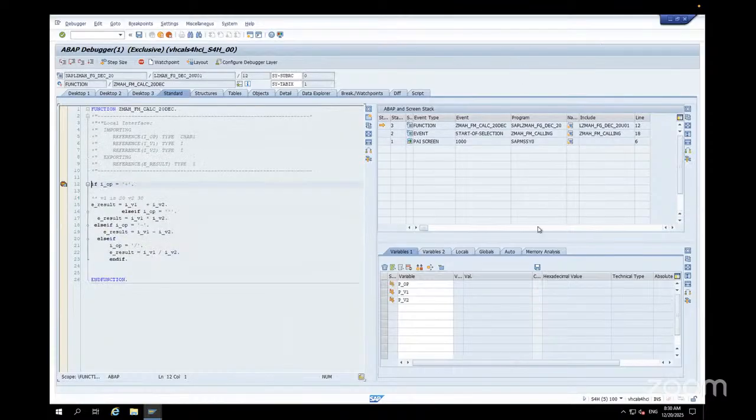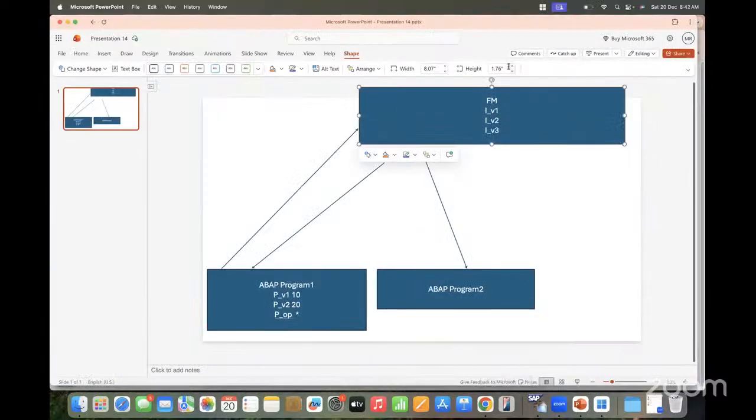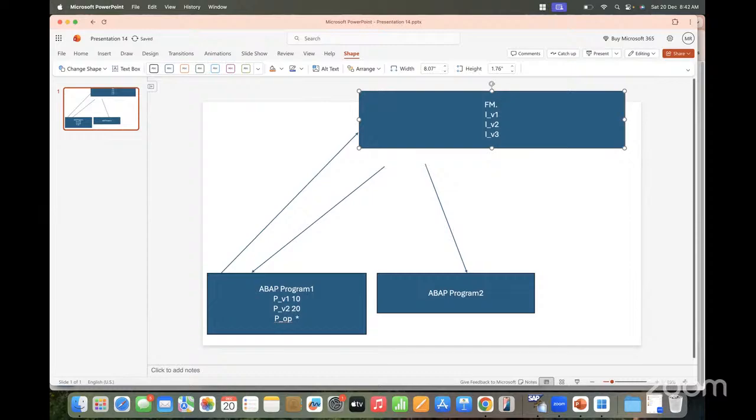So where is my control now currently? In the program or inside the function module? Inside the function module. Inside this box now. You passed this value from the program. Now what is your I underscore V1 value here? 10 here. And what is the I underscore V2 value here? 20 now.